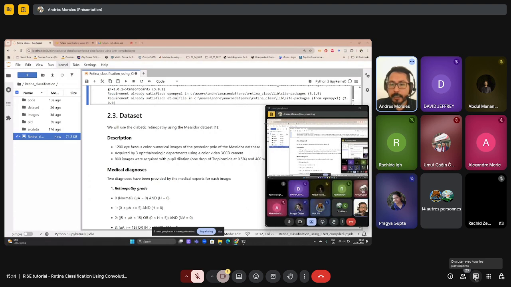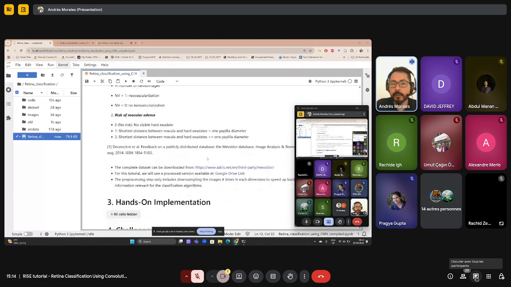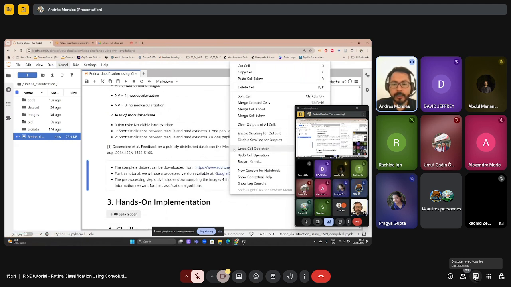And I will tell you about the dataset that we will use. So the next point is, first we will have a look at what we are going to actually analyze today. We'll use a dataset of diabetic retinopathy, an open dataset from the Messidor dataset. You also have in the notebook a way to download the whole dataset directly. So you have the link here.